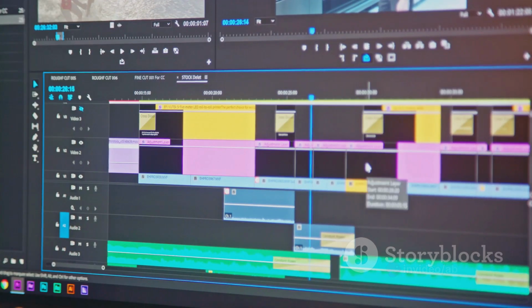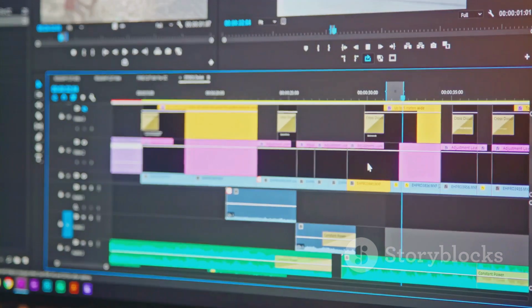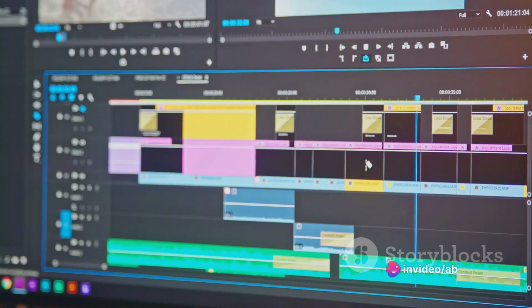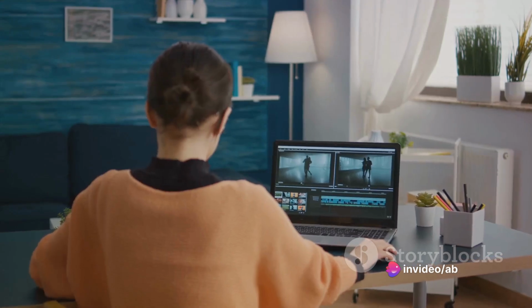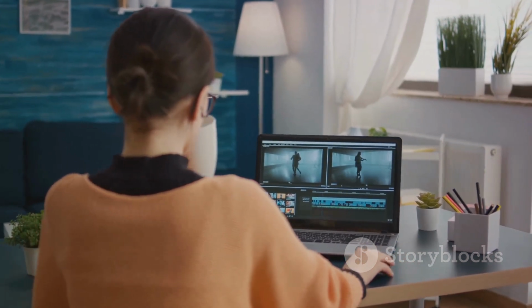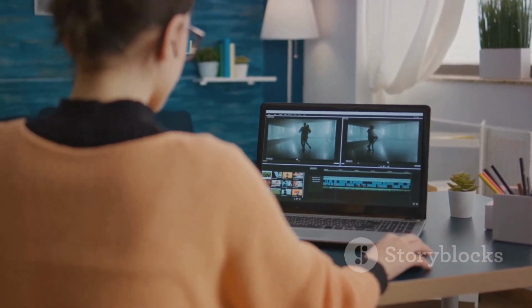Speaking of editing, this is where you can really make your video shine. You'll want to cut out any mistakes, add music or sound effects, and maybe even some graphics or text. But remember, less is often more. You don't want to overwhelm your viewers with too many effects or too much information at once. The focus should always be on the content and your message.